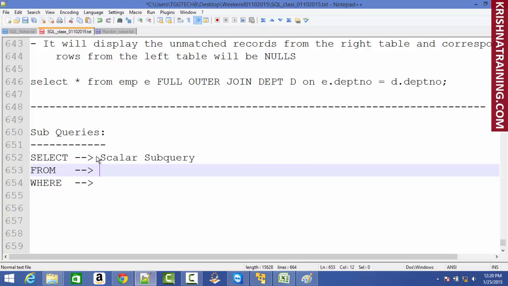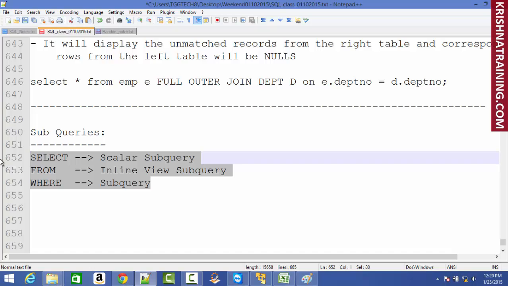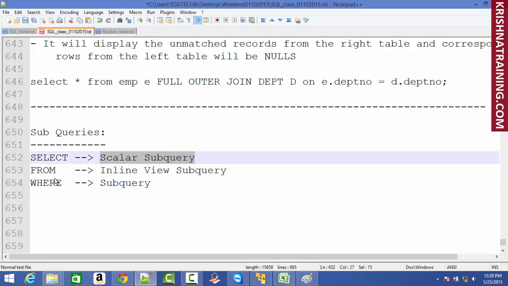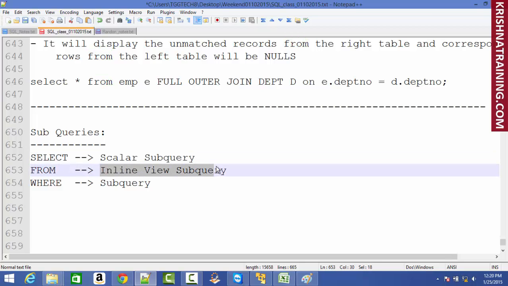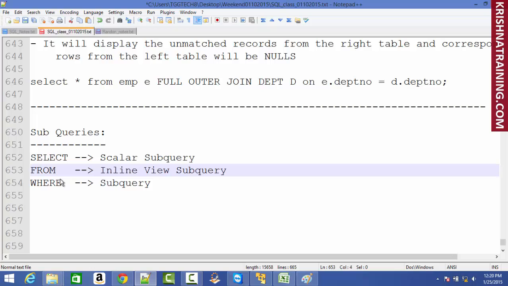If I have written something in the from clause, I'll call it an inline view subquery. These are types of subqueries. If I have something in where, it's called a subquery. So there are three types of subqueries, and they can be written in select, from, and where. If we have something in select, it's called scalar. If we have something in from, we call it inline view. If we have something in where, it's called a subquery. Is this clear? So this is how it is characterized.